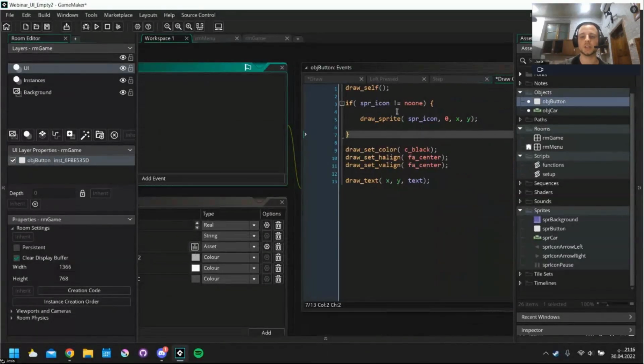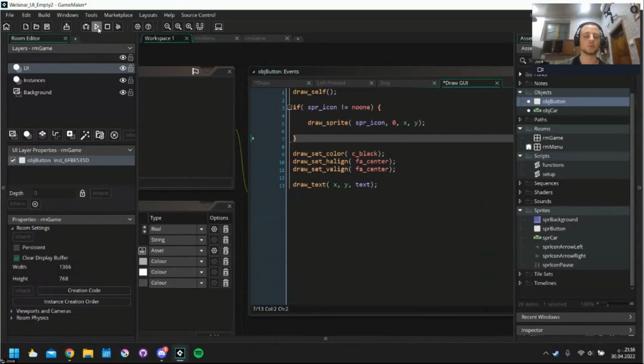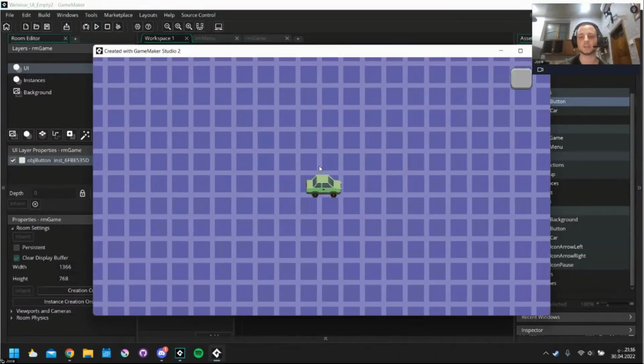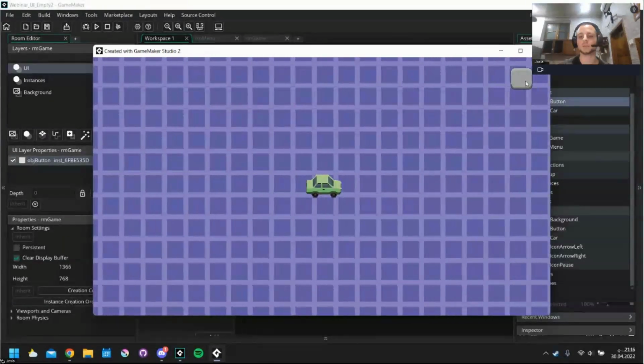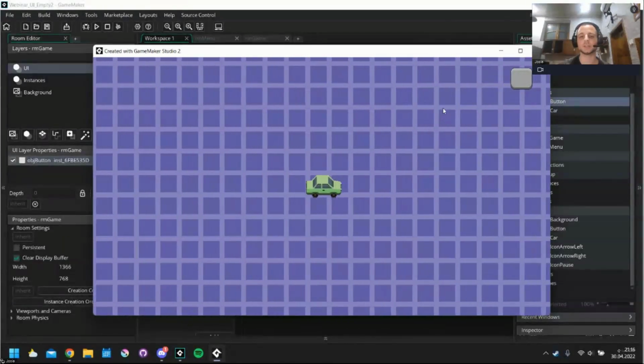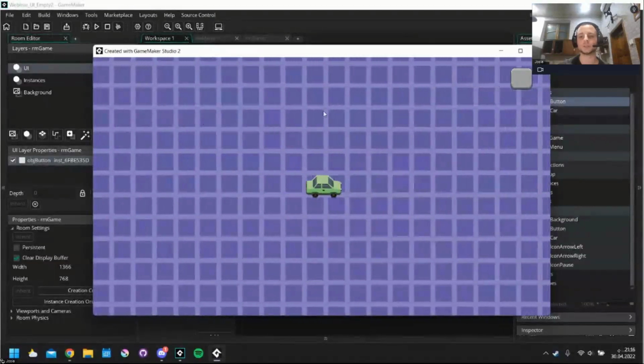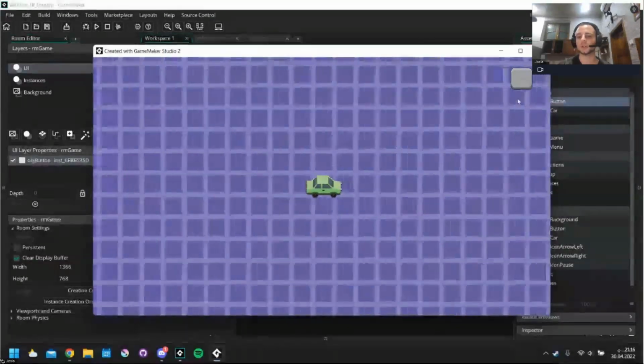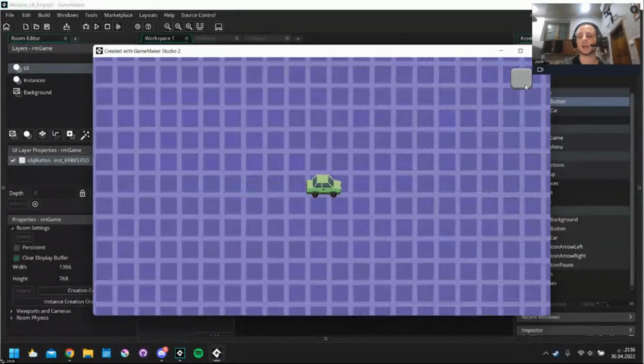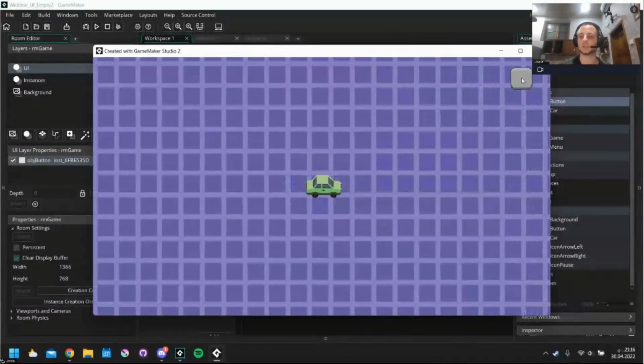But even with this change, just moving this one to the Draw GUI, we will see that the button is now on this position and it doesn't leave the screen anymore. We do also notice though that we can't hover over it anymore, and it doesn't change the color to the white that it usually should.